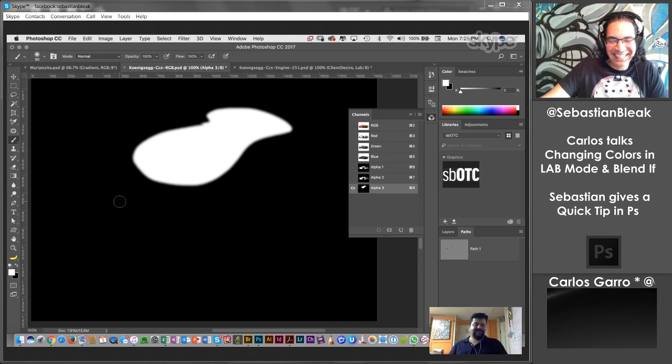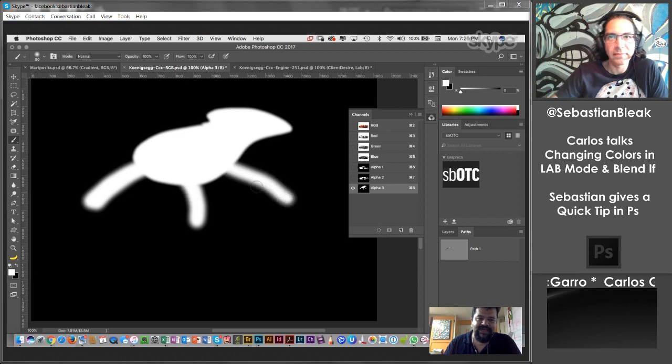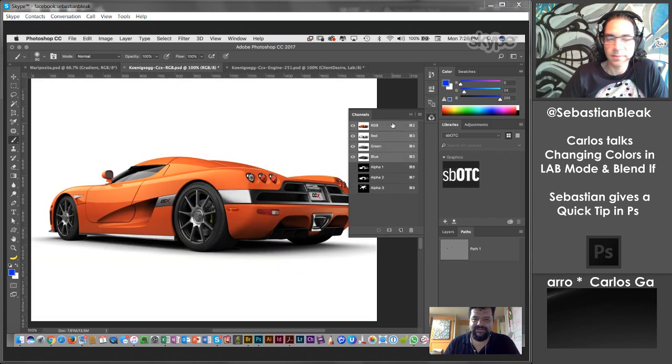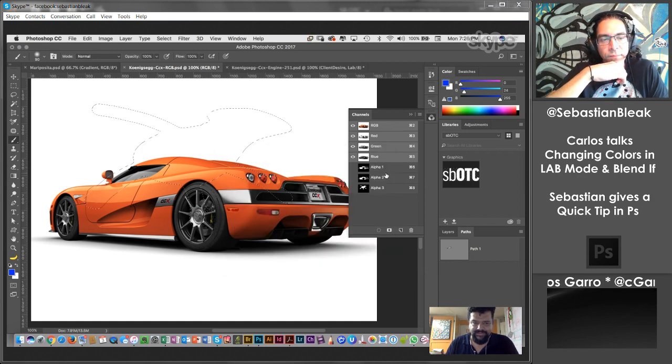All right. As you can see here, I have my white as the foreground color and black as the background color, because it's the normal mode when you are in the channel, and I also have my brush tool ready. So if you paint with white, what you are doing is adding to your selection. If I load Alpha 3 as a selection over here, let's take the long way: Load Selection, Alpha 3, hit OK, boom, there is the selection.